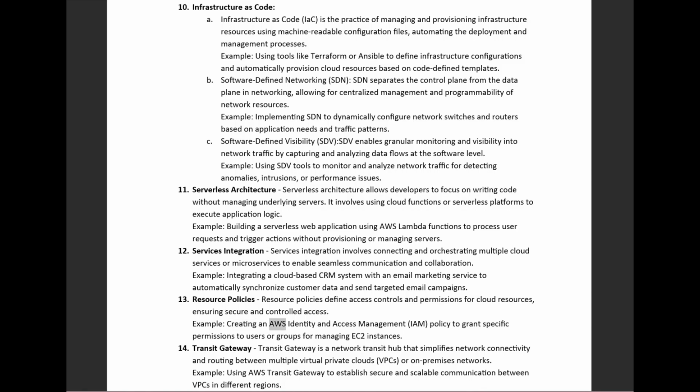Resource policies. Resource policies define access controls and permissions for cloud resources, ensuring secure and controlled access. Example, creating an AWS Identity and Access Management (IAM) policy to grant specific permissions to users or groups for managing EC2 instances.